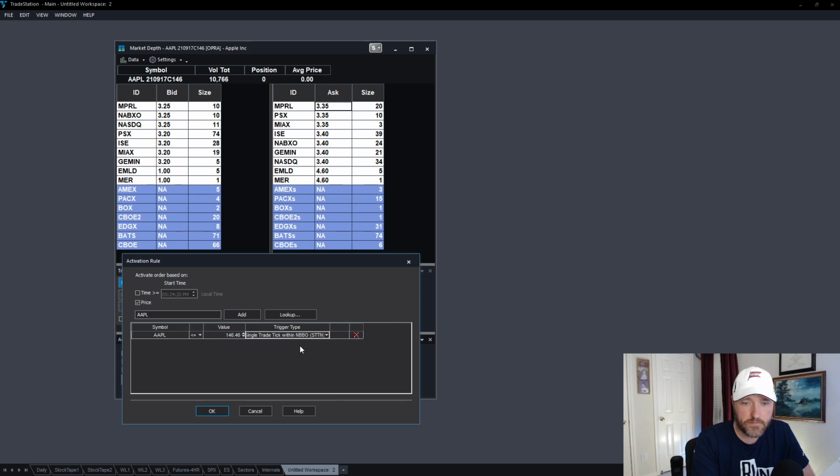choose this one here. Okay, so basically what we have here is that if Apple's stock, the underlying stock, trades down to at least 146.46 or lower, as soon as it touches that, this order will be triggered and activated.